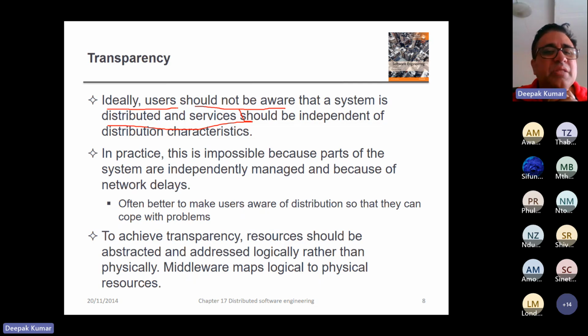But sometimes it does happen that some people believe, no, too much information can be confusing for the user, and they should not be aware that the system is distributed, and the services should be independent of the distribution characteristics. Now, here what they mean essentially is that the user shouldn't get a feel that this application is running from multiple servers. What they really mean is that it should be smooth enough. It should be absolutely smooth, and it should be performing to that optimum level that they feel that is just one system that they're using.